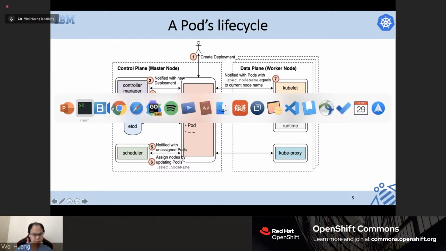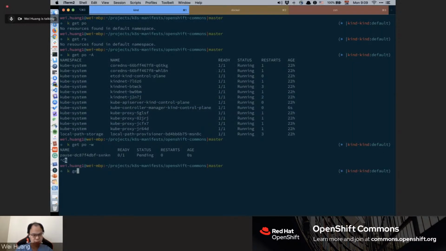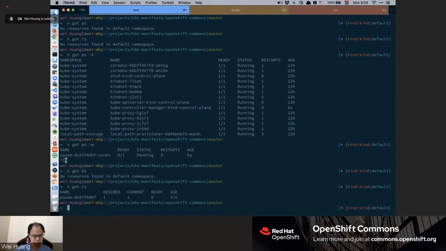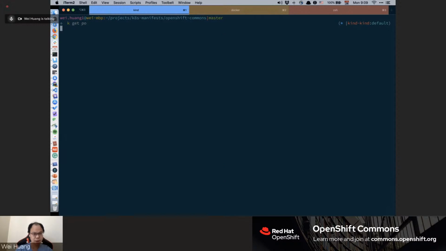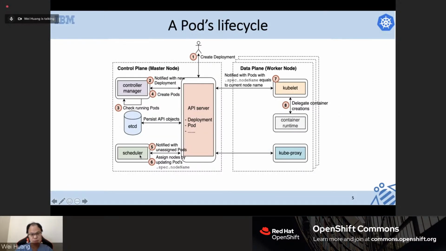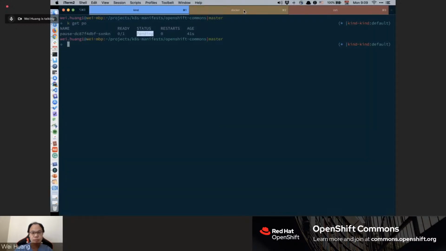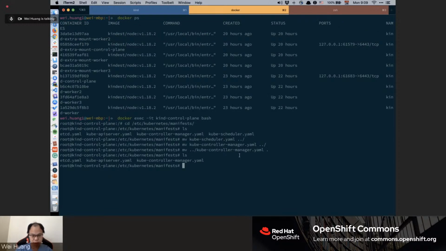Okay, let's go back. You can see that right now there's a replica set created, and also a pod created, but it's pending. Why is it pending? It's because the scheduler has been shut down, so there's no component trying to do the work to place the pod on the proper node. So let's explain how the scheduler does it. And now let's move the scheduler back.